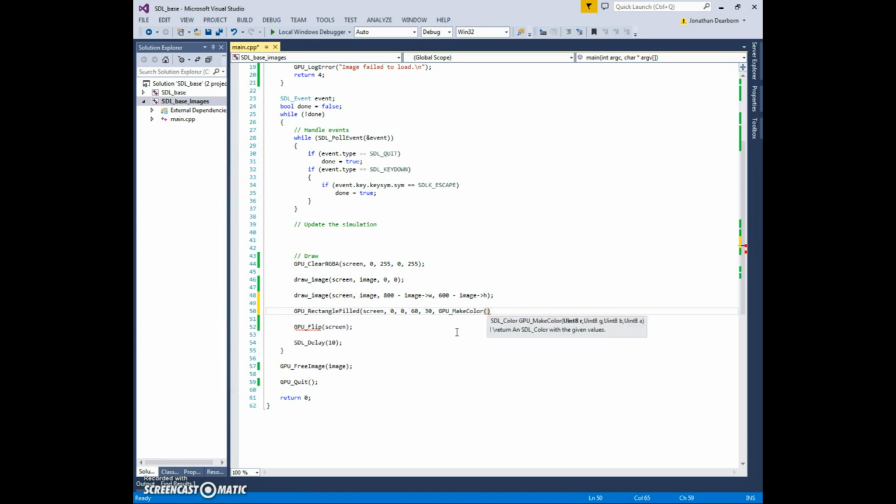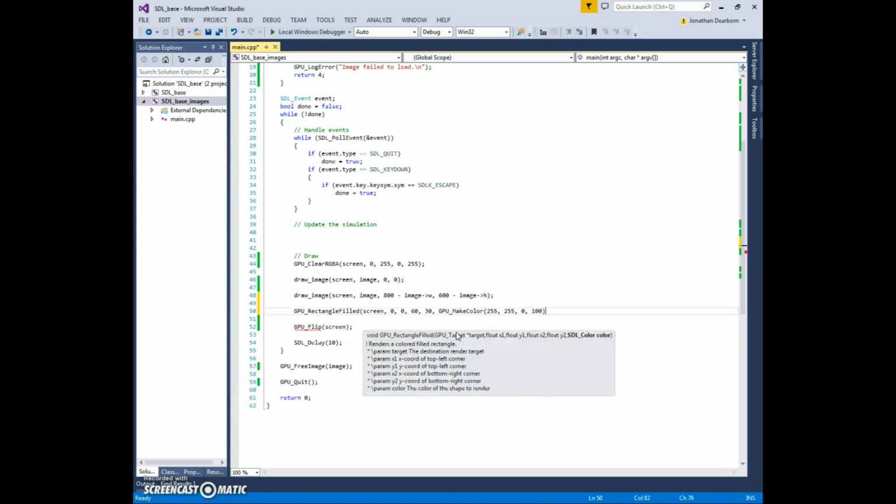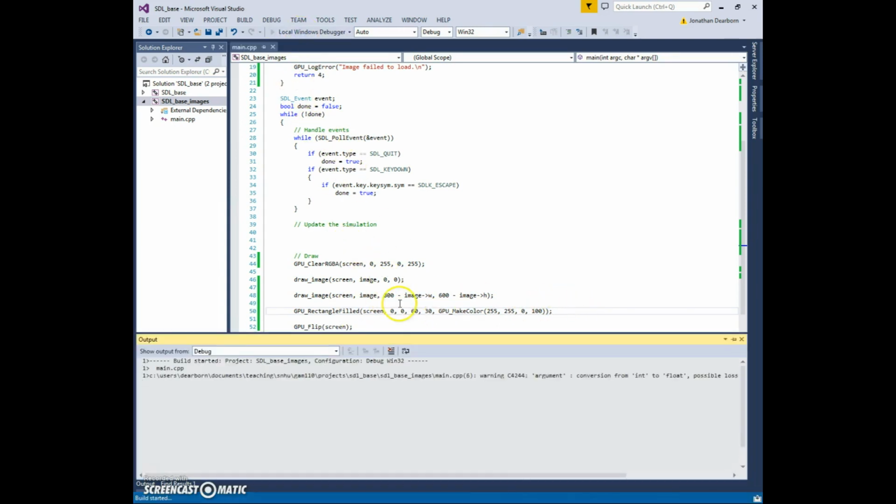GPU make color lets me type in my color values right away. So I'm going to make a red on green background will look weird. So I'm actually going to make a yellow rectangle. There we go. And you can even make it slightly transparent, see-through, by changing this value. I'm going to go ahead and do that. I'll make it 100. So it'll only be a little bit yellow overlaid on top of part of the image that I have drawn. So trying this out, see what we get.